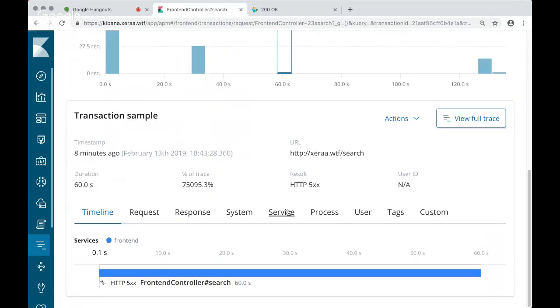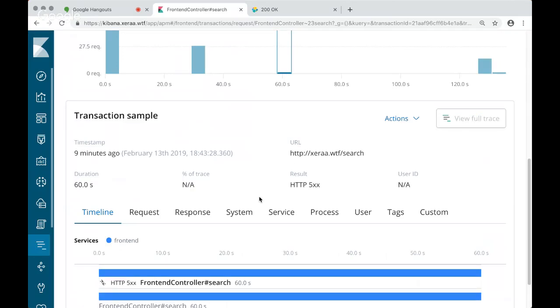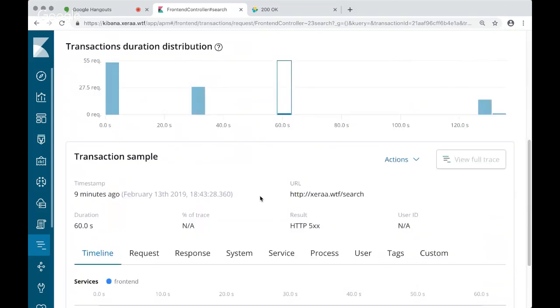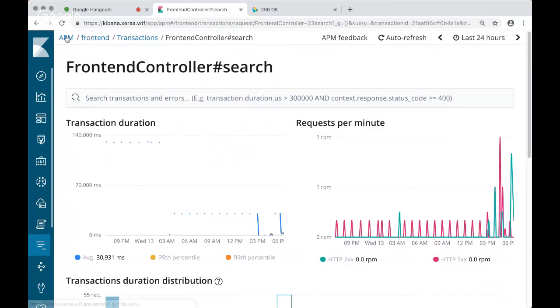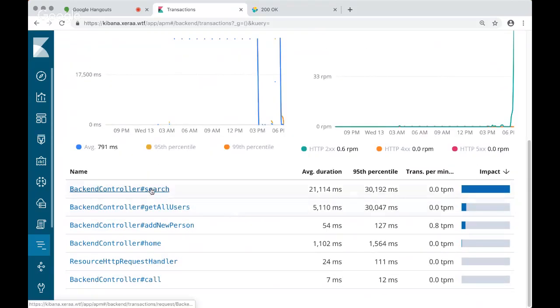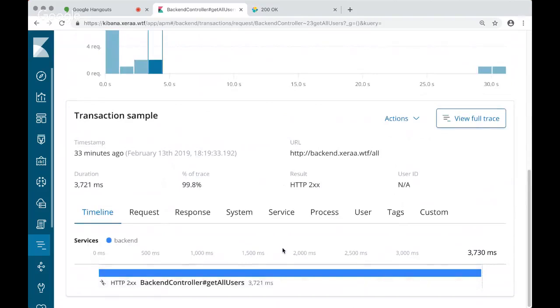Since we had an error and people are generating random requests, it's sometimes a bit hard to predict what we will actually find in those traces. By the way, we could just switch over to the backend application, and there you can then see, for example, get all users, and what queries we are running in there.